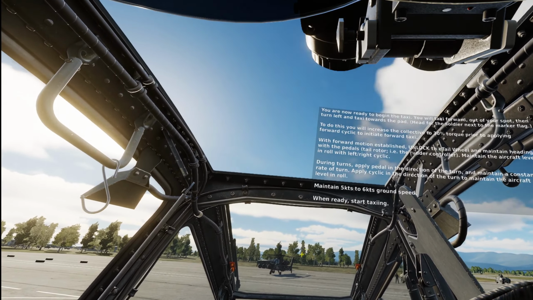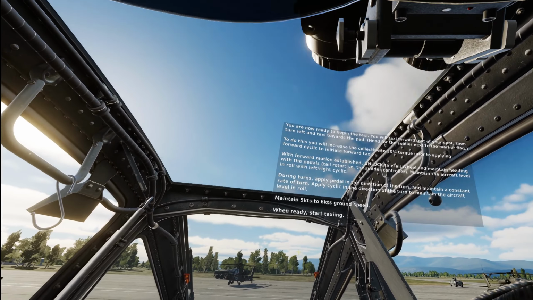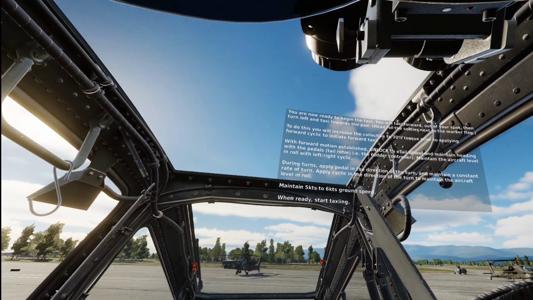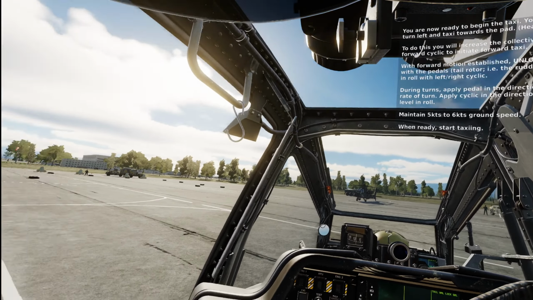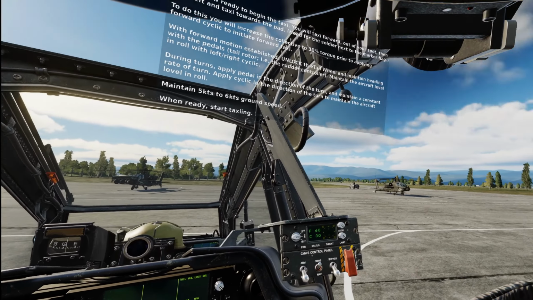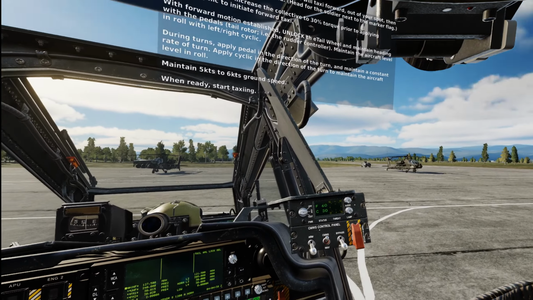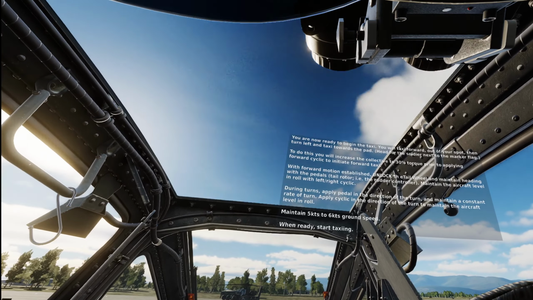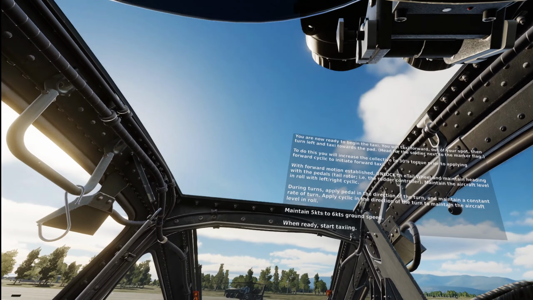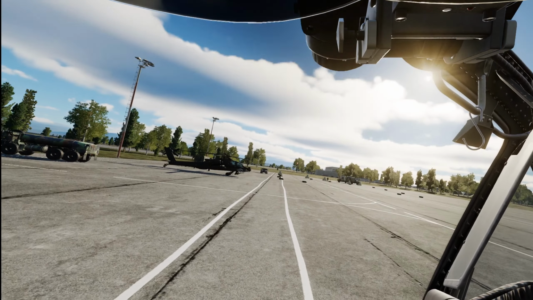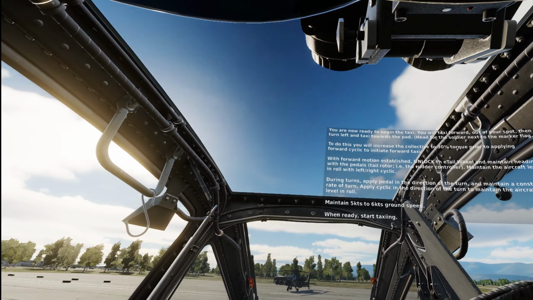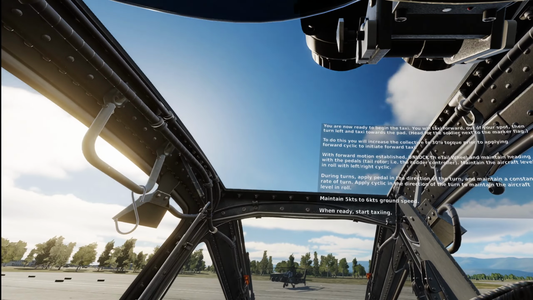Ready to begin the taxi. You will taxi forward out of your spot, then turn left and taxi towards the pad. To do this, you will increase the collective to 30% torque prior to applying forward cyclic to initiate forward taxi. With forward motion established, unlock the tail wheel, and maintain heading with the pedals.